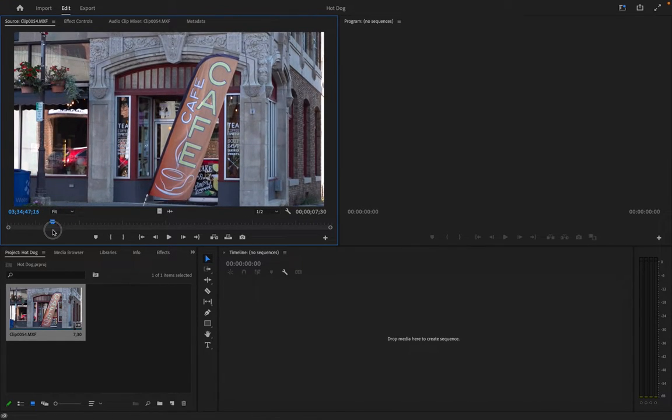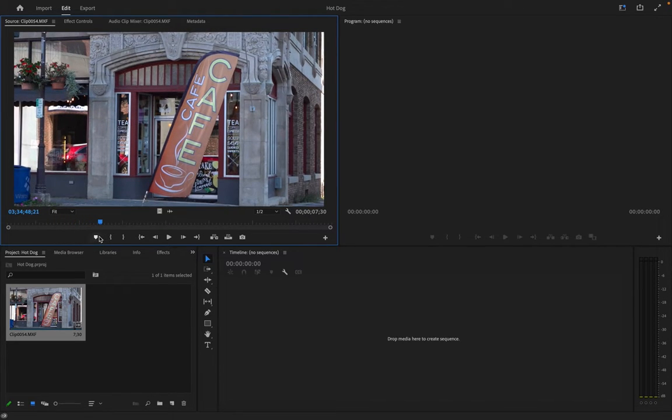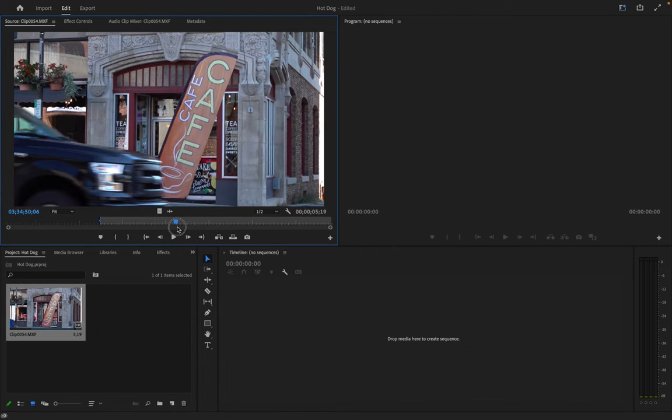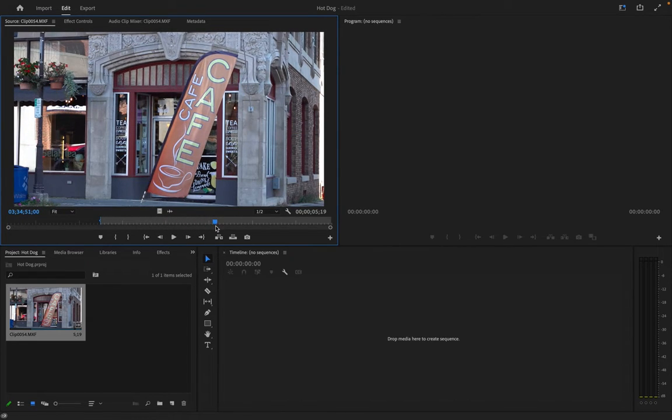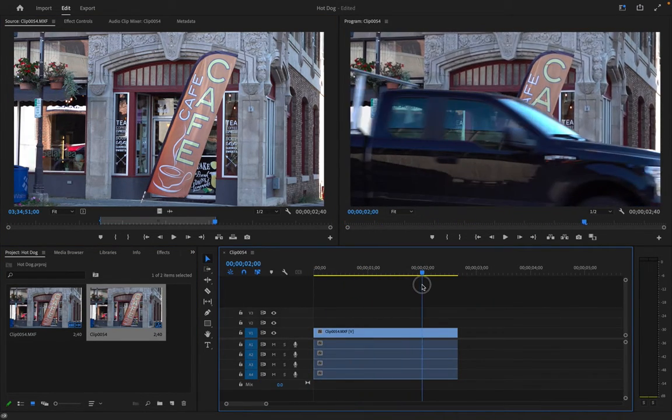Well, I don't want to use this whole clip. I just want to use a piece of it. So I'm going to start it right here. I'll push the I key for in. I'll drag it a little ways, and that's where I'll end it. I'll push O for out, and now I can drag this right here. This is now my first clip in my video, okay?